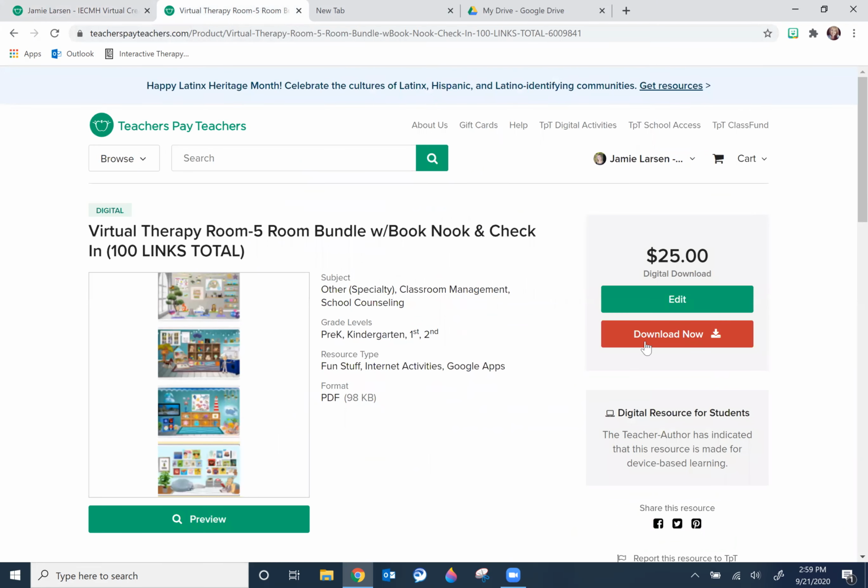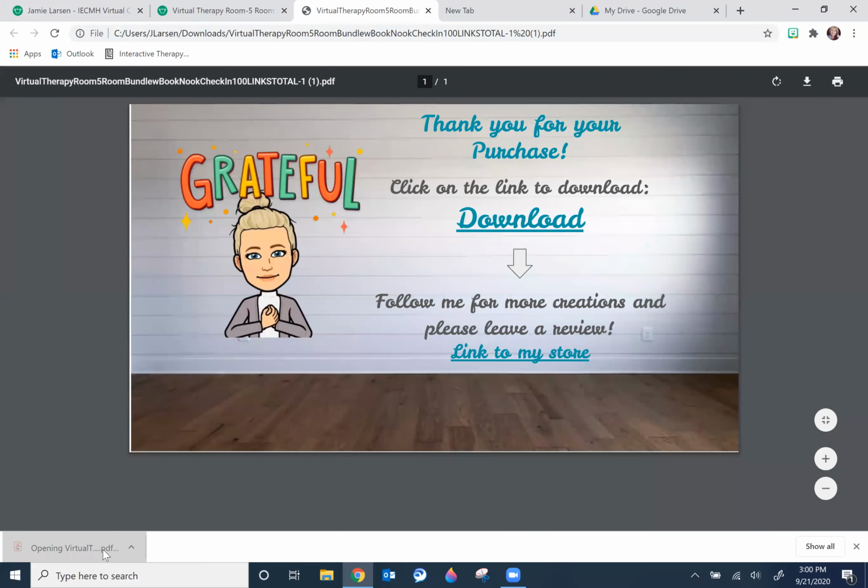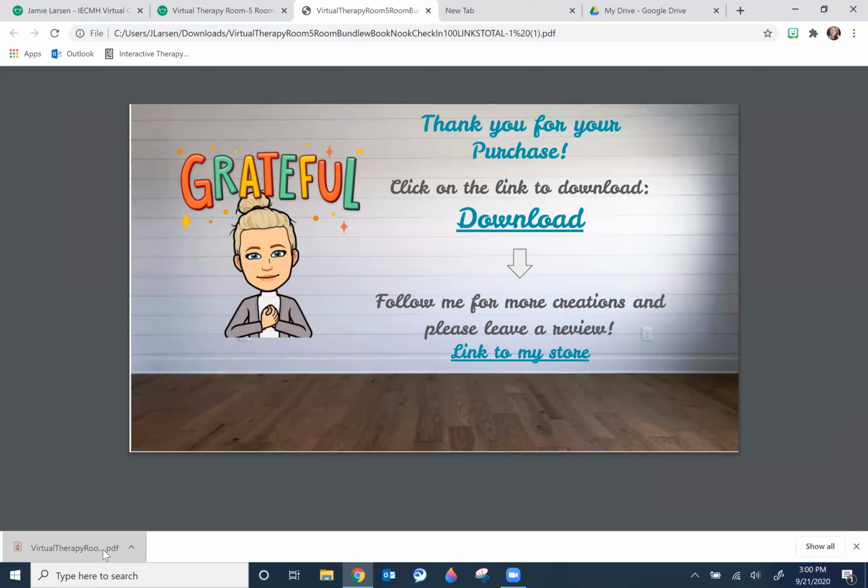So there'll be a button over here once you've selected the one that you want to purchase, and depending on who you're purchasing from, that could show up two different ways. So if you're purchasing from one of mine, it'll show up as a PDF. So you will click on download and it will show up down here as a PDF. So you will click on that PDF and it will open up on your screen. It should look something like this. And then you will just click on download right here.